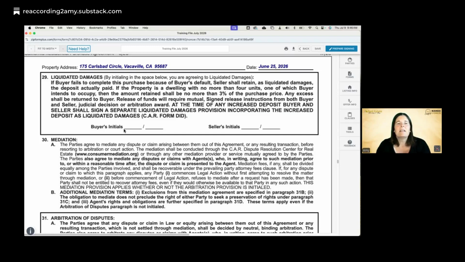That being said, for the clause to be valid, all parties have to agree to it. So just because buyers want the liquidated damage, if sellers don't, then it's not valid and it doesn't apply. Okay. Any questions on liquidated damages?